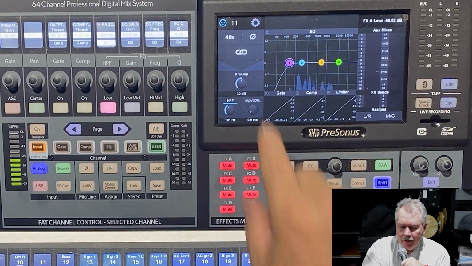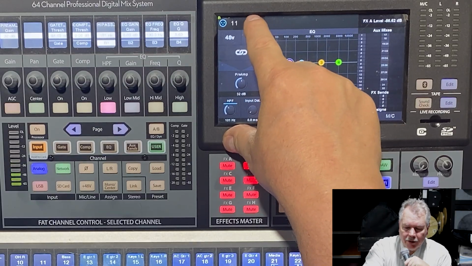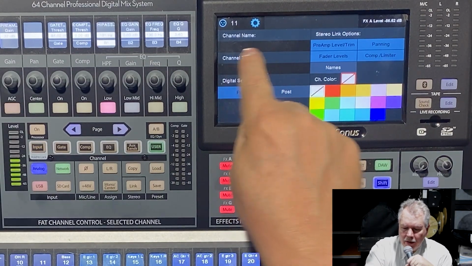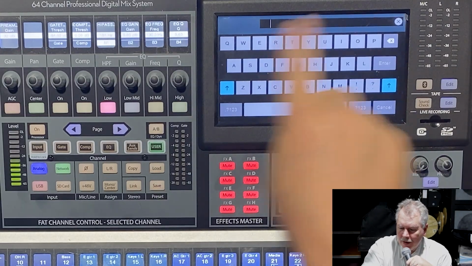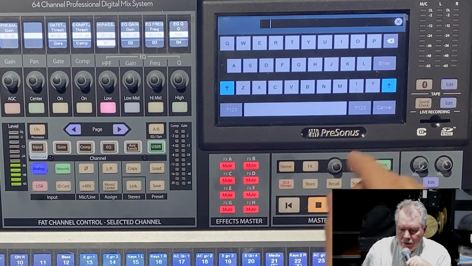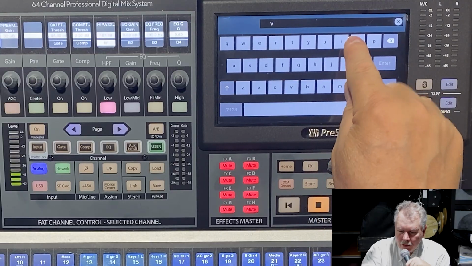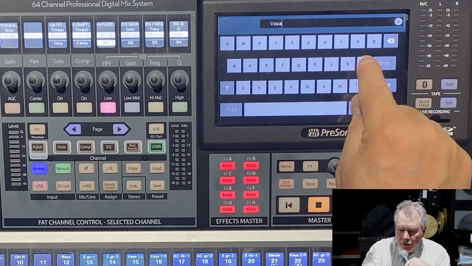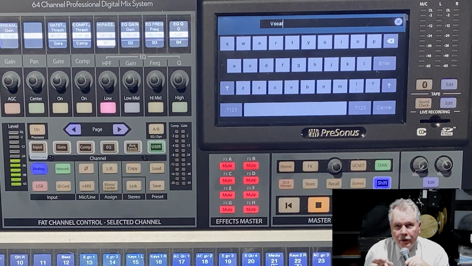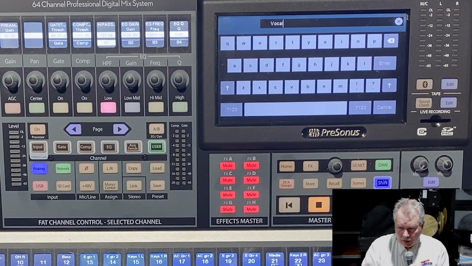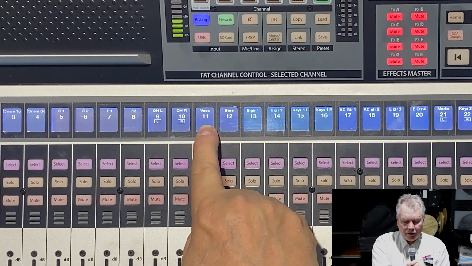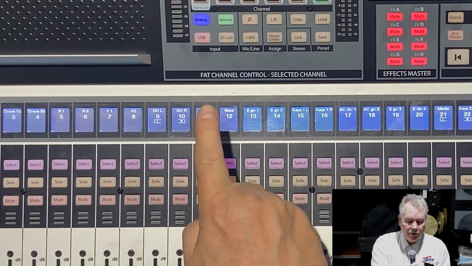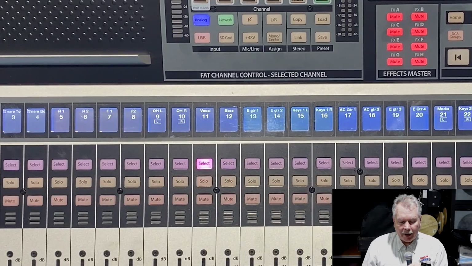And where you do that is up here on this gear, that's your settings gear. And then right here, the first field is your channel name. So I'm going to select that. It brings up your QWERTY keyboard here, and let's just call it vocal, V-A-L. You can use whatever shorthand you want, but when I hit enter now, if you come down here, and I don't know if I'll be able to zoom in and show you this, but vocal is now right above the number 11 on channel 11 here.